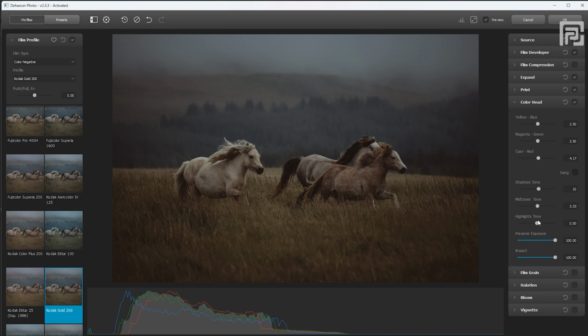Next you are getting the mid-tone slider and highlights tone slider. You can play with these settings to get the best results possible as per your image and as per your profile selected. And next we are getting the preserve exposure slider, which basically preserves the exposure while adjusting or tuning the shadows, midtones and highlights.